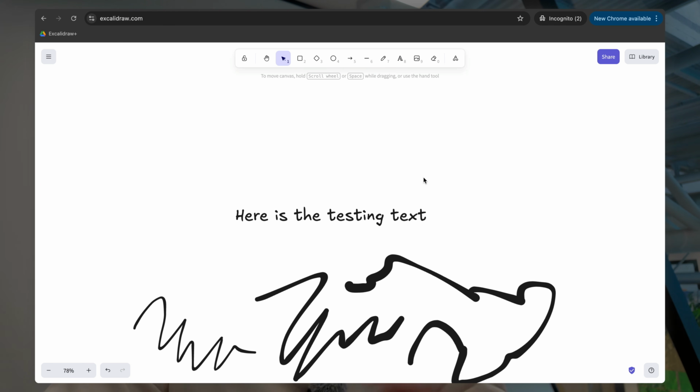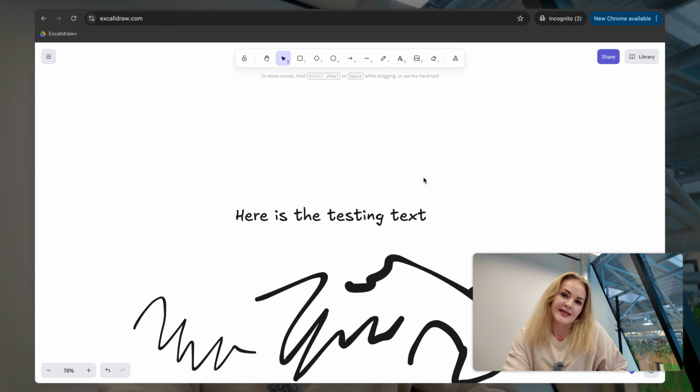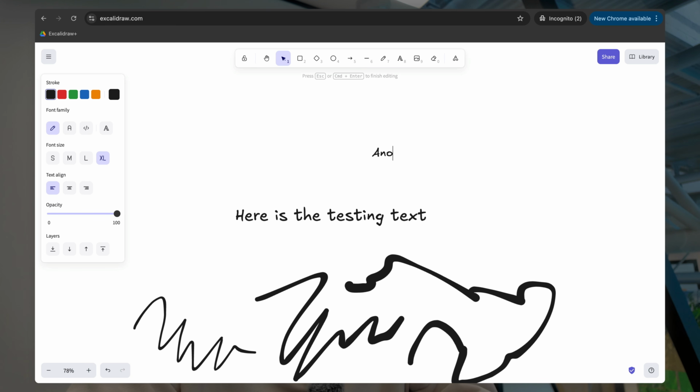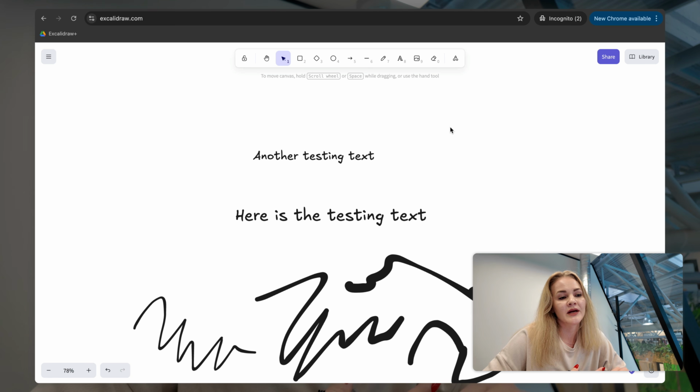So this is one way how to create text, but you can also do it much more easily by simply double clicking on the canvas. And that's it. You can do it either via the text tool or via double clicking.